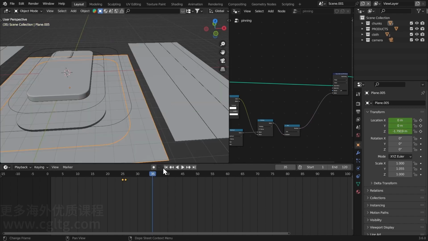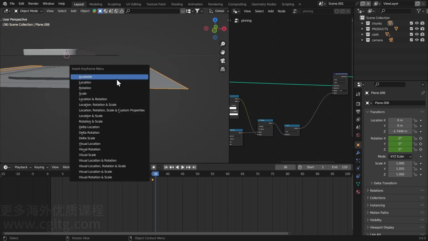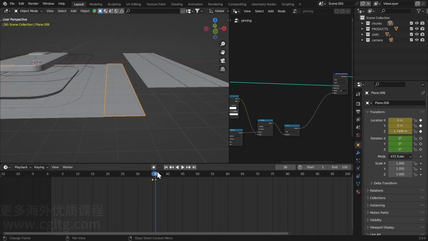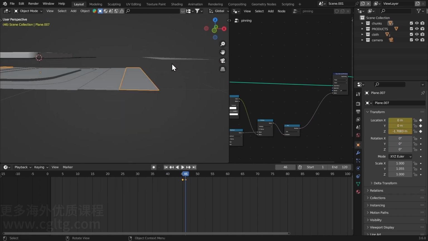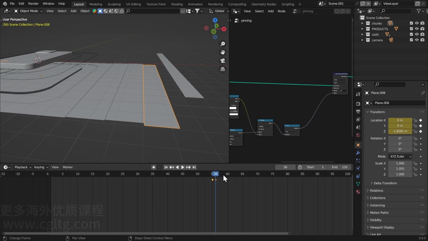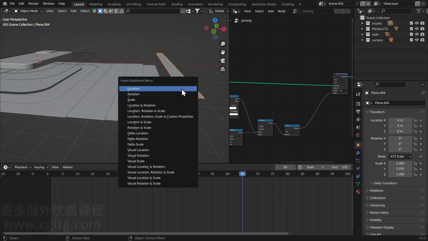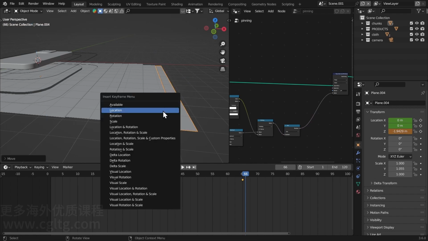On frame 35, let's select this one, insert location. 36, bring it down, insert location. Now on 45, select this one, insert location. On 46, bring it down, insert location. 55, select this one, insert location. 56, bring it down, insert location. 65, select this one, insert location. 66, bring it down, insert location.